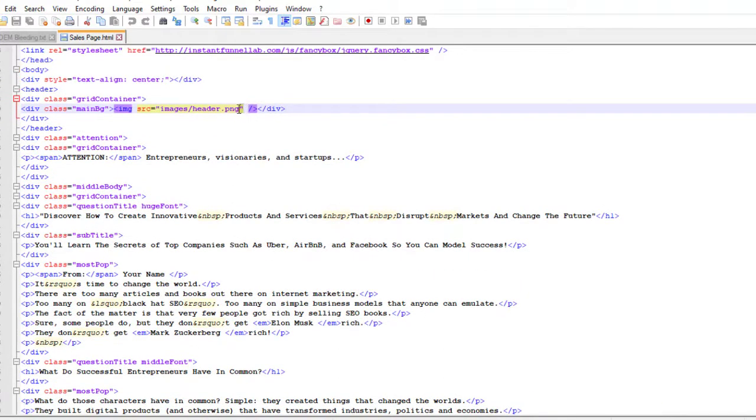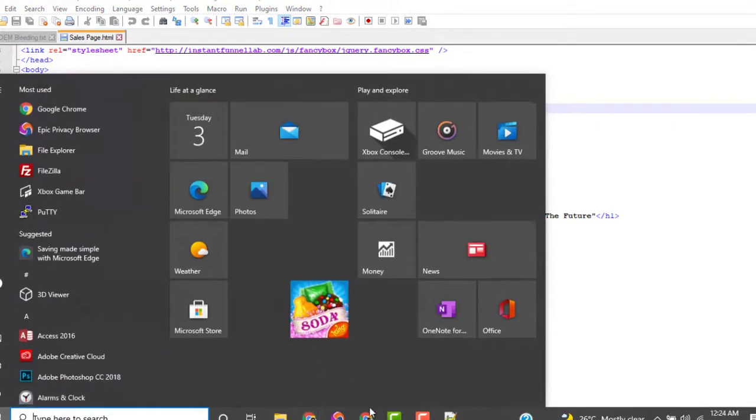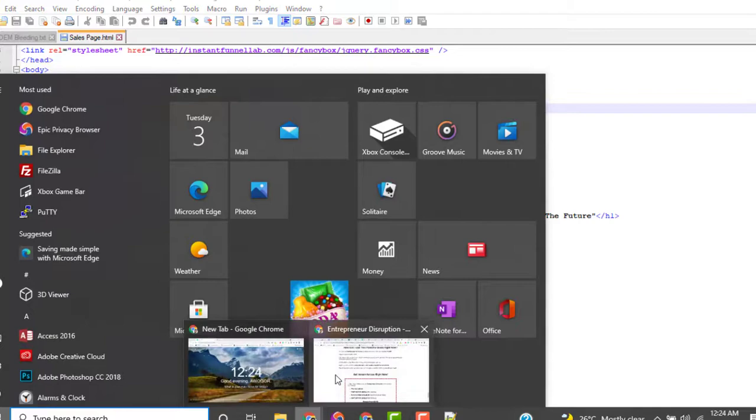Okay, so now you just replace this with the new image, or save the new image with the exact name, then you don't have to edit it. For any part, you have to open the page on your web browser and be seeing it.